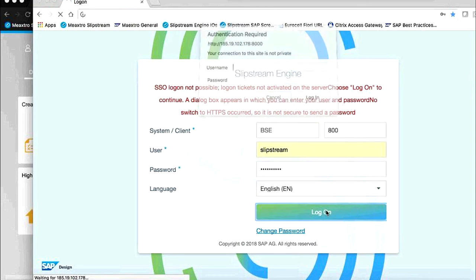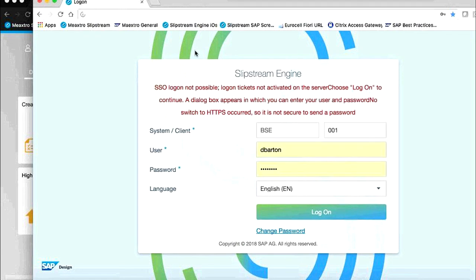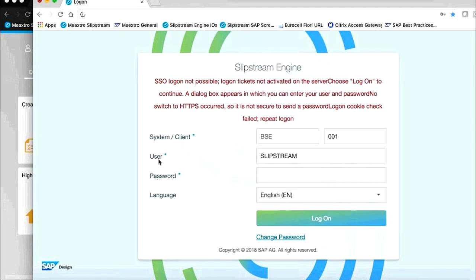So I'm just going to log on here. Just refresh this page, actually. Pressure of a demo. Just see if I can log in this way. Let me just relaunch this.